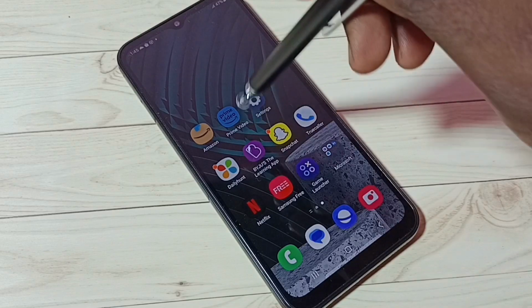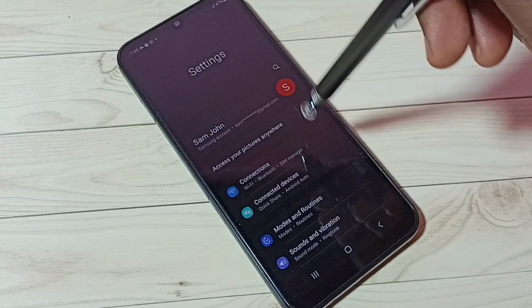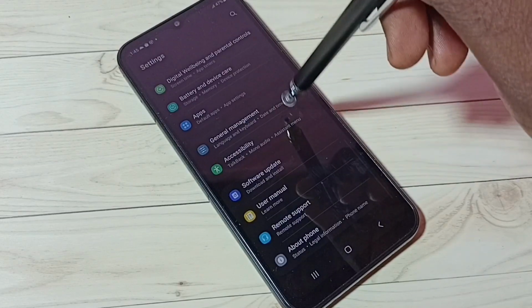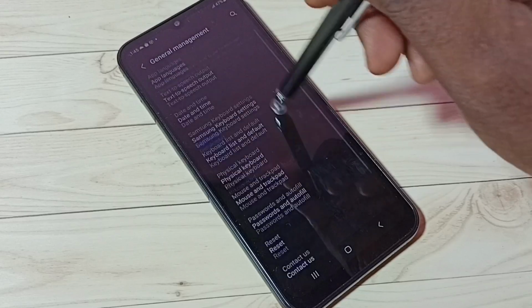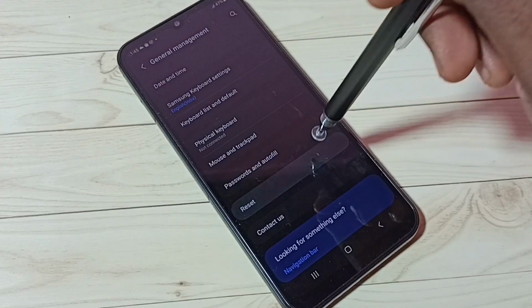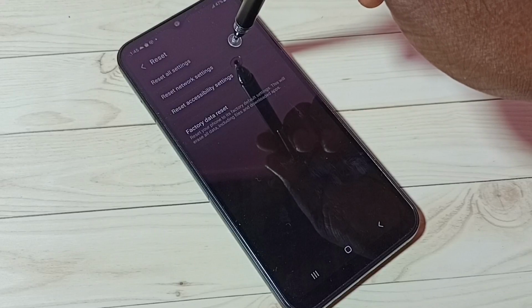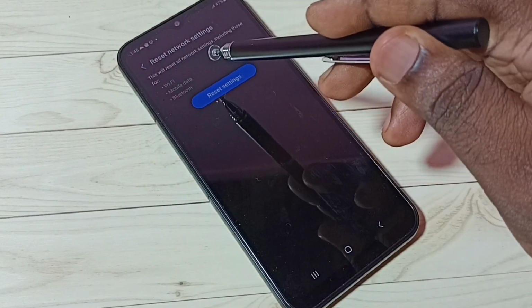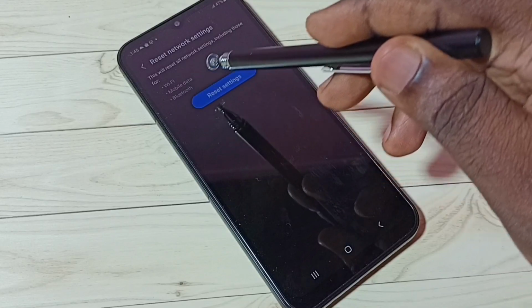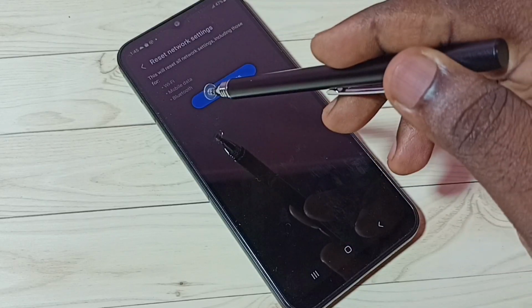First, go to settings, tap on the settings app icon, then go down, then select general management, then go down, then select reset, then select reset network settings. This will reset all network settings including Wi-Fi, mobile data or internet and Bluetooth.